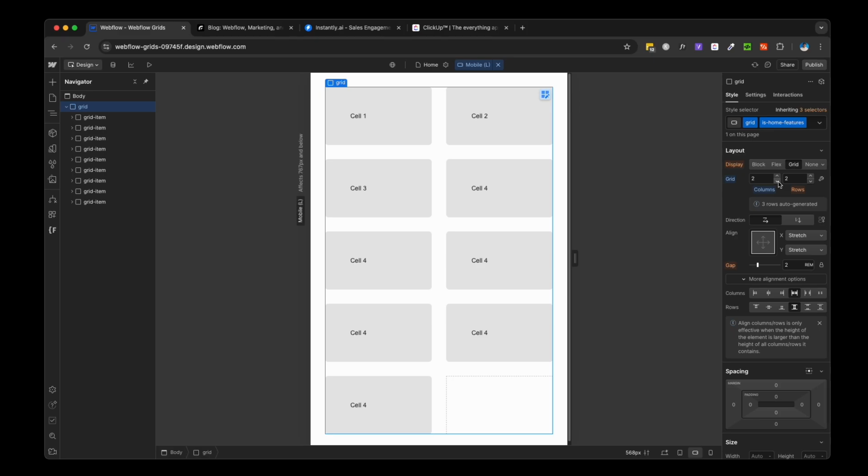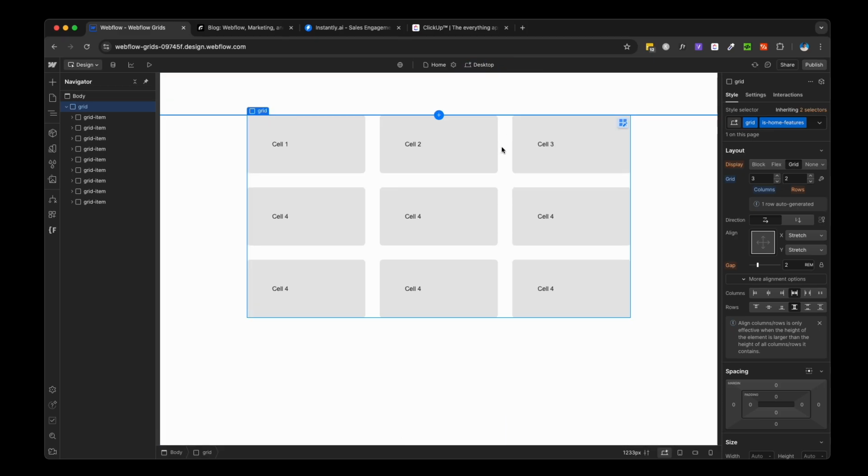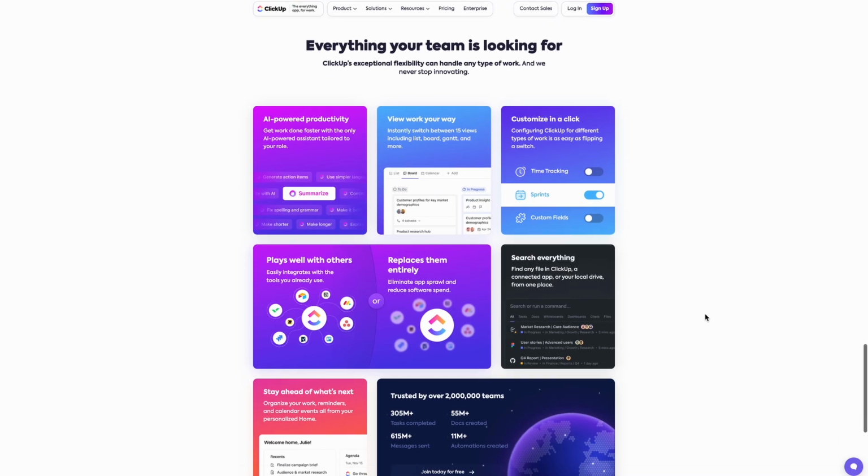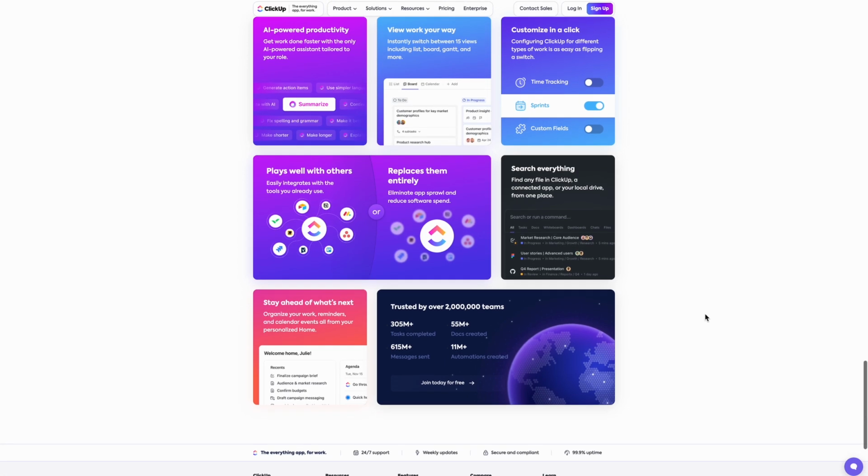In this video, I'm going to make you an expert at Webflow Grids. I'm going to show you the various styles, how to make the grids mobile responsive, how to build common layouts, and then we're going to look at some real-world examples of more unique grid layouts being used online. And I'm going to show you how to build those as well.